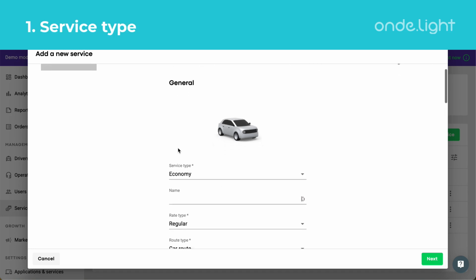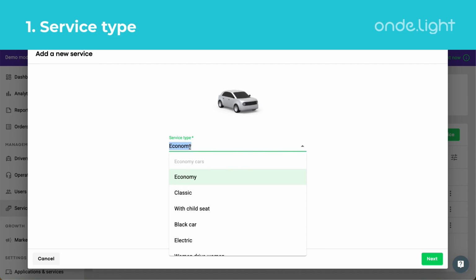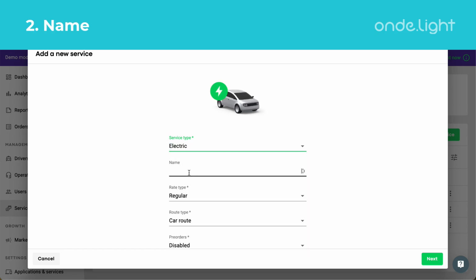First, select the necessary service type from the drop-down menu in the pop-up window. Next, give your service a custom name if you want it to be different from the default service type name. Just add the name you want to the Name field and your customer panel will display the custom service type name. Choose Regular or Hourly Rate Type.